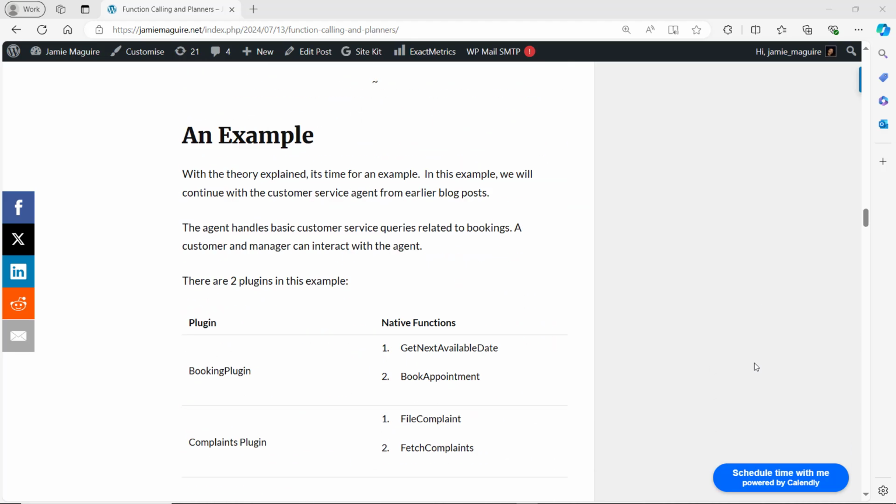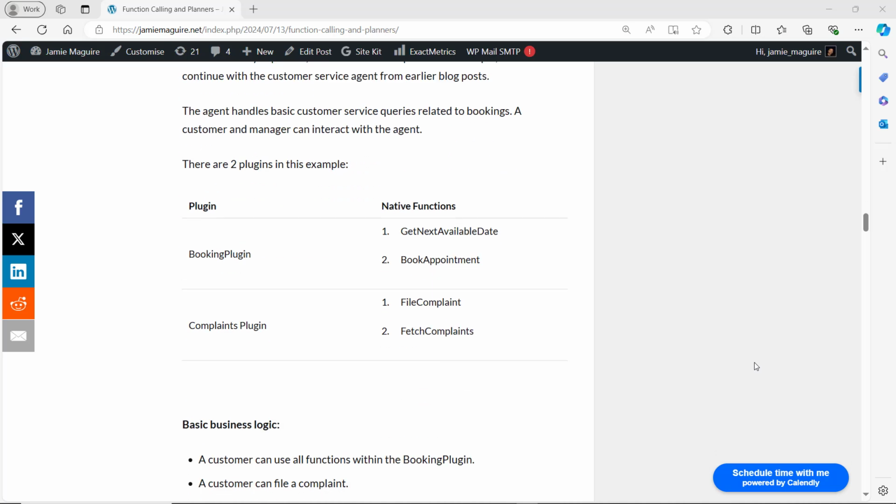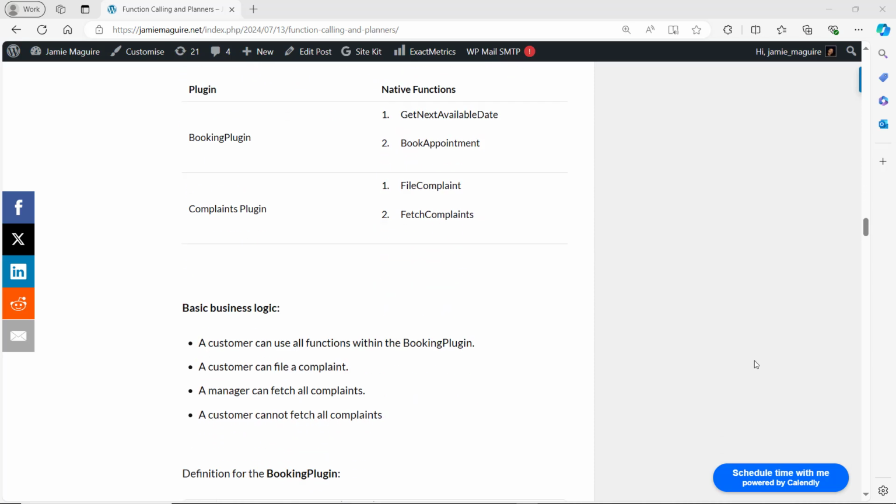We've got more detailed steps about that in here, and without going into all of it, I've got 5 or 6 examples. Key concepts in the examples are we have an agent that has a booking plugin and a complaints plugin. The booking plugin contains 2 native functions, one to get the next available date and one to book an appointment. And the complaints plugin lets a person file a complaint, and it lets a manager fetch all complaints. And we can see some of the business rules here. So enough of the overview. What we'll do now is dive out of the blog and jump into Visual Studio.